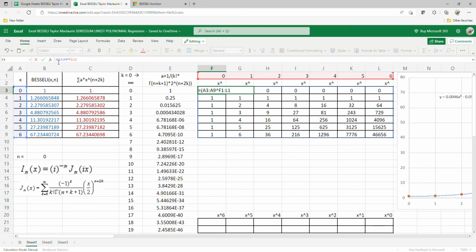So we write there, if this is 0, then 1. Now it's corrected. We continue. We can now use LINEST. Data y and data x.